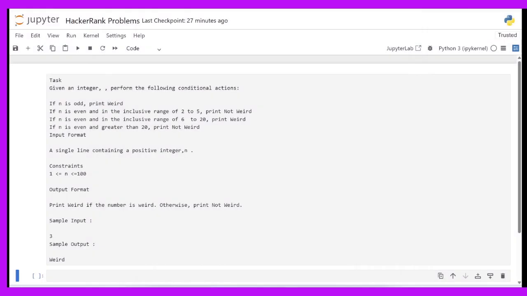Let's solve some HackerRank problems. The task given to us is: given an integer n, perform the following conditional actions on it. If n is odd, we have to print weird. If n is even and in the inclusive range of 2 to 5, print not weird. If n is even and in the inclusive range of 6 to 20, print weird. And if n is even and greater than 20, then print not weird.